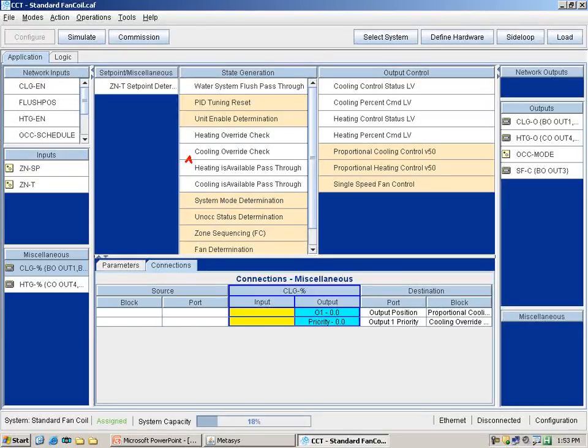So here's the Cooling Override Check. That's coming from this cooling %. Since I do also have a heating PID, there is a heating output, heating %, that goes to the Heating Override Check. These state generator modules are going to monitor these miscellaneous input points.